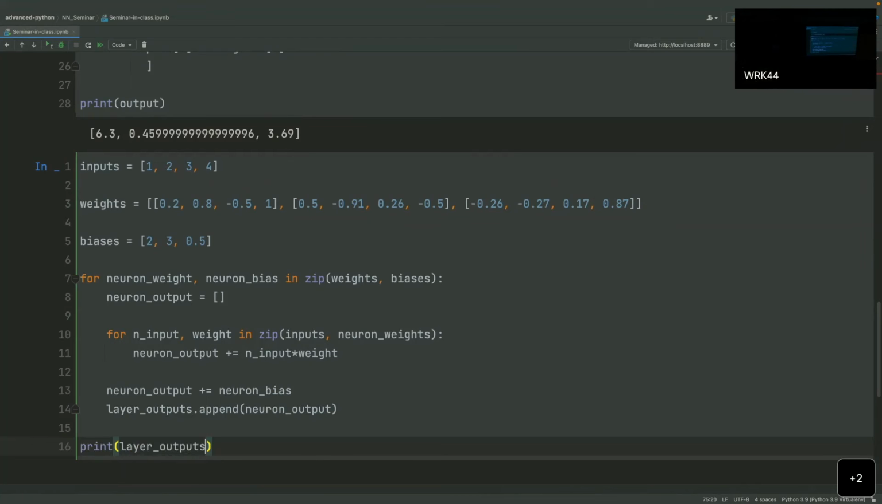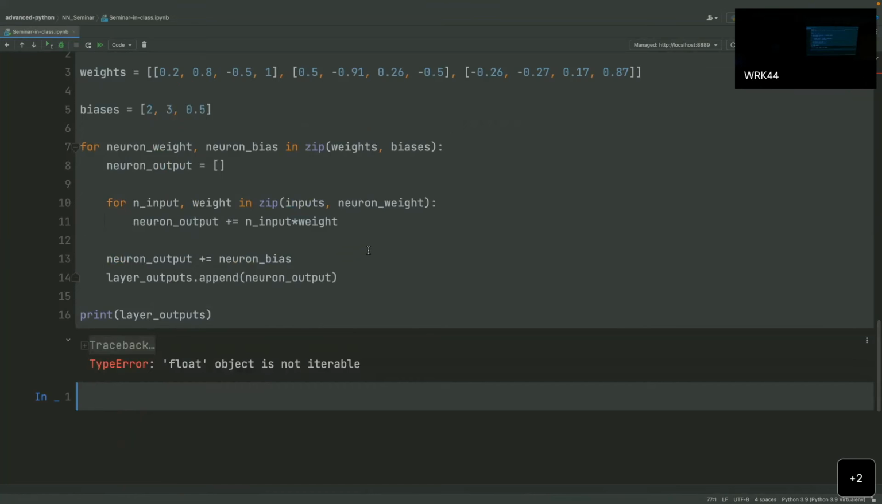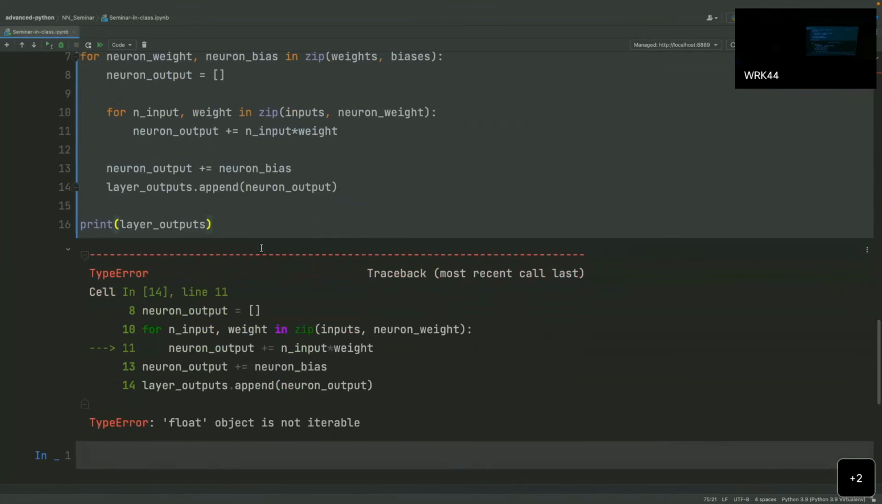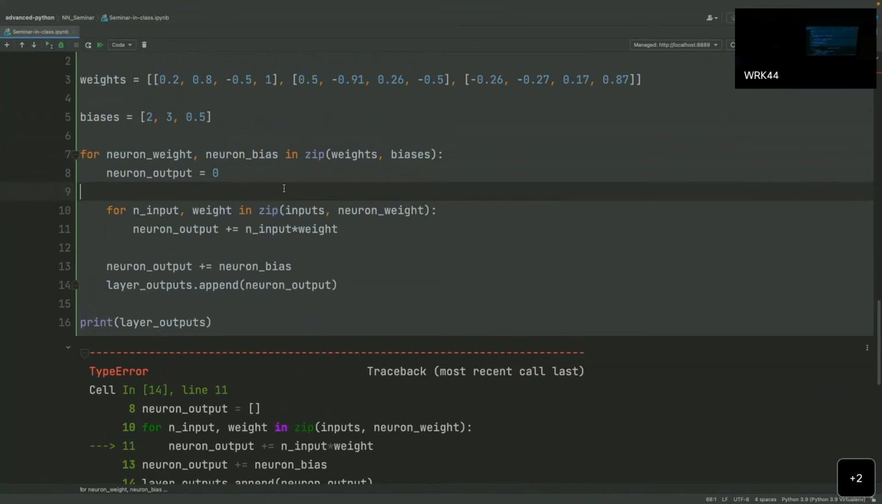Cool. So once we print this, we should get the same result we got last time. Okay, what did I do? I think the neuron weights needs to be weights. What line? Oh, right here. Float object is not iterable. Oh, right, because this actually is supposed to be 0. I see. Okay, I led you guys astray. You're going to have to forgive me for that one.